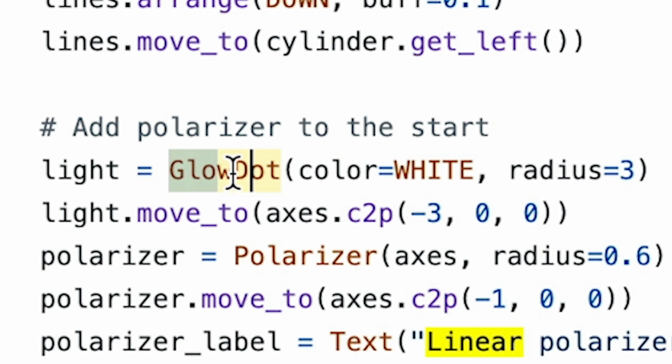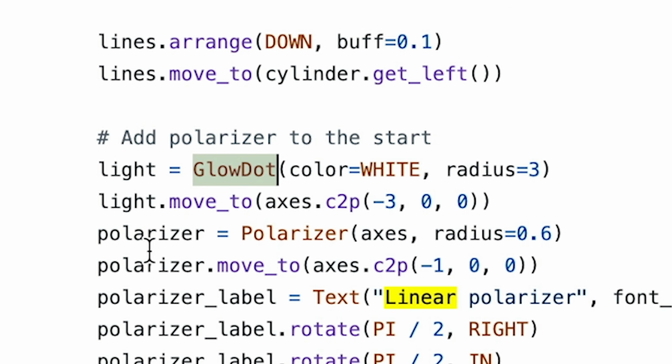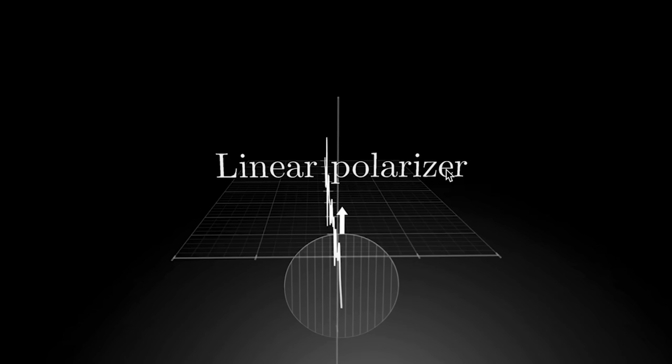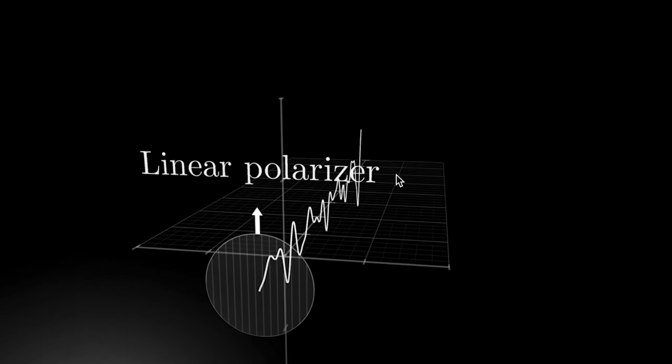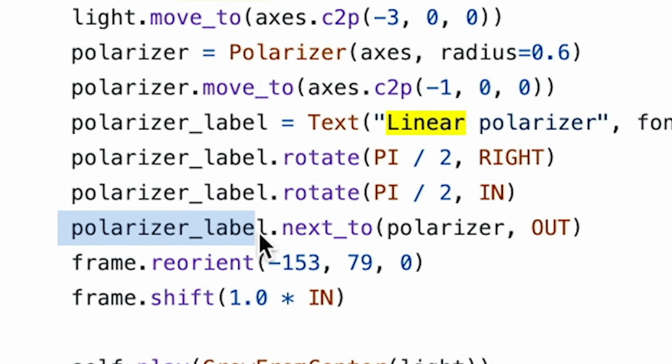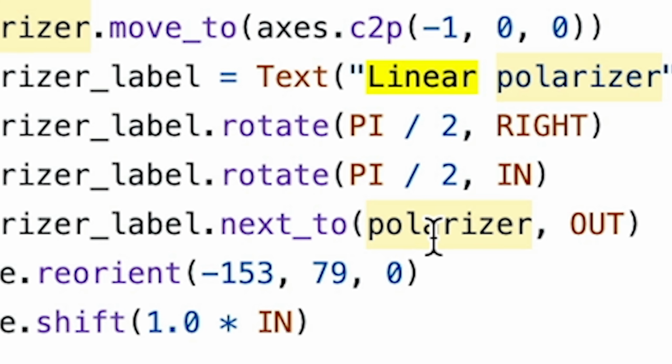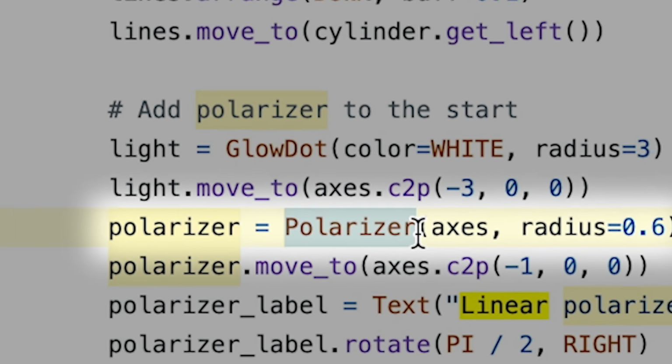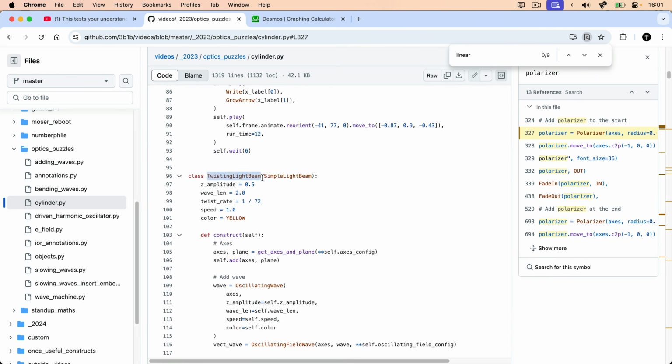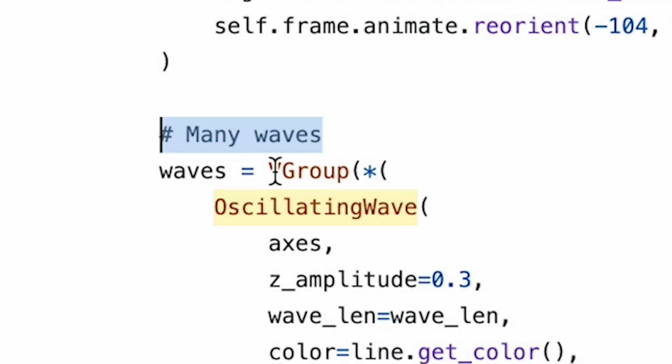First line, I immediately don't understand what this means. Okay. So this just adds the label to the start, which is where? This here adds this label here that rotates alongside everything. So what's that everything? Polarizer label is next to polarizer. I think I need to find the polarizer. Polarizer is equal to polarizer. Ooh, I found many waves, and he's putting them into a VGroup, and each wave is called oscillating wave.